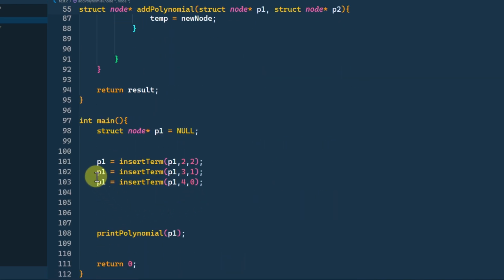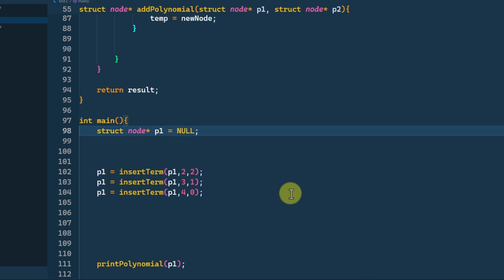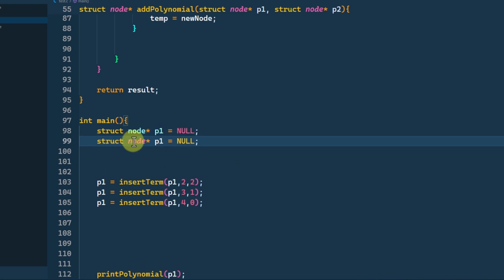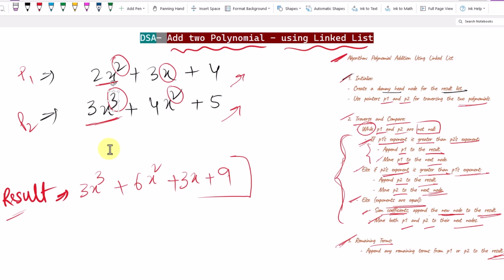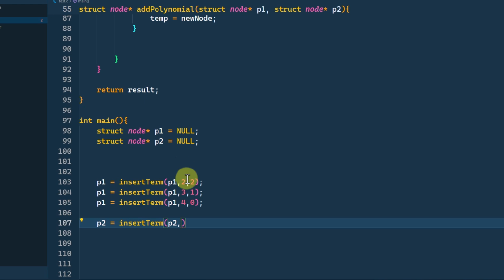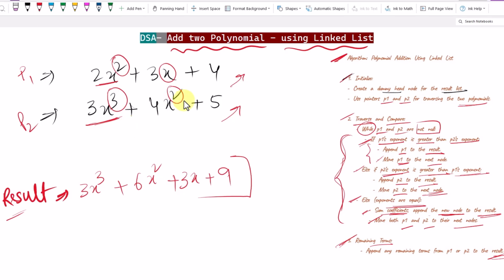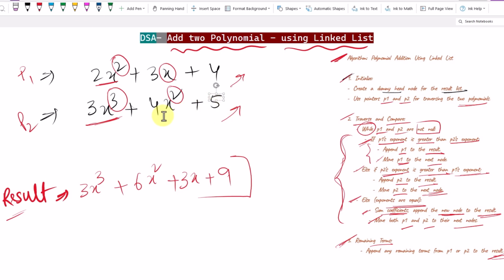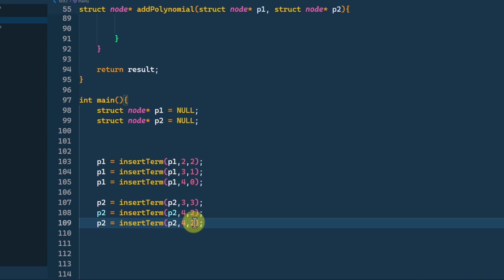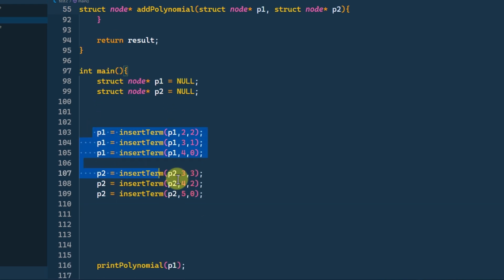So previously we have created this P1. Let's now create another polynomial P2. So P2 will have the terms. The first term has the coefficient 3 and exponent 3, so here we're gonna pass 3 and 3. And next we have 4 and 2, so here we're gonna pass 4 and 2. And the last term has the coefficient 5, so here we have to pass 5 and 0. So both our P1 and P2 are ready.